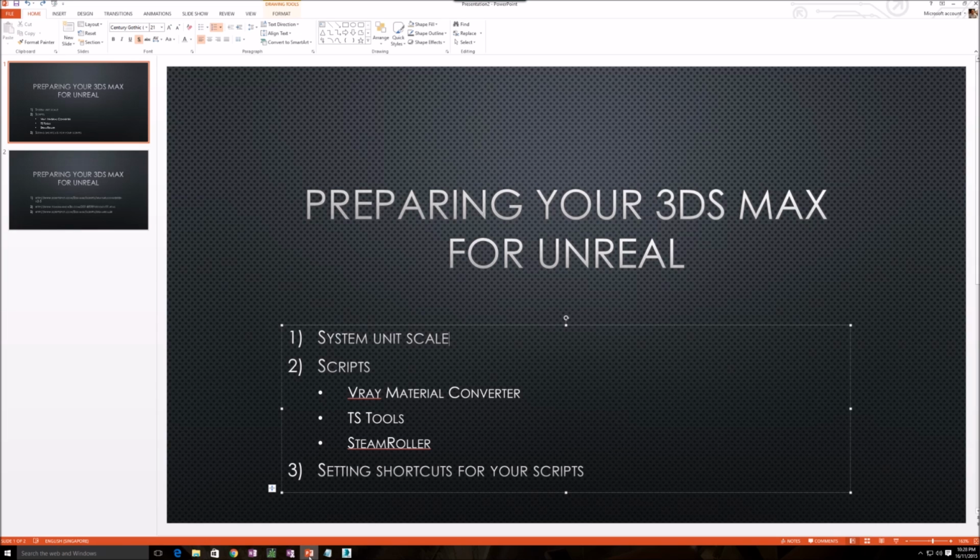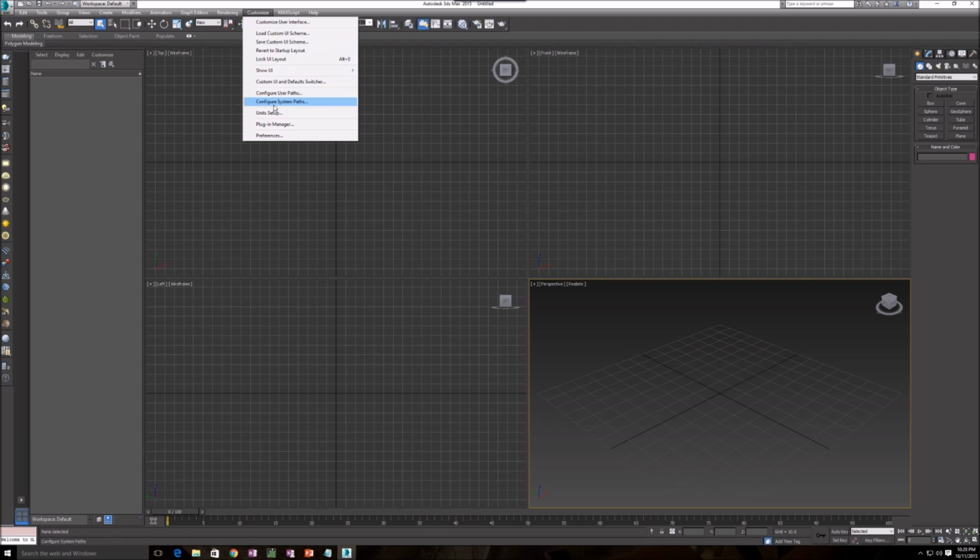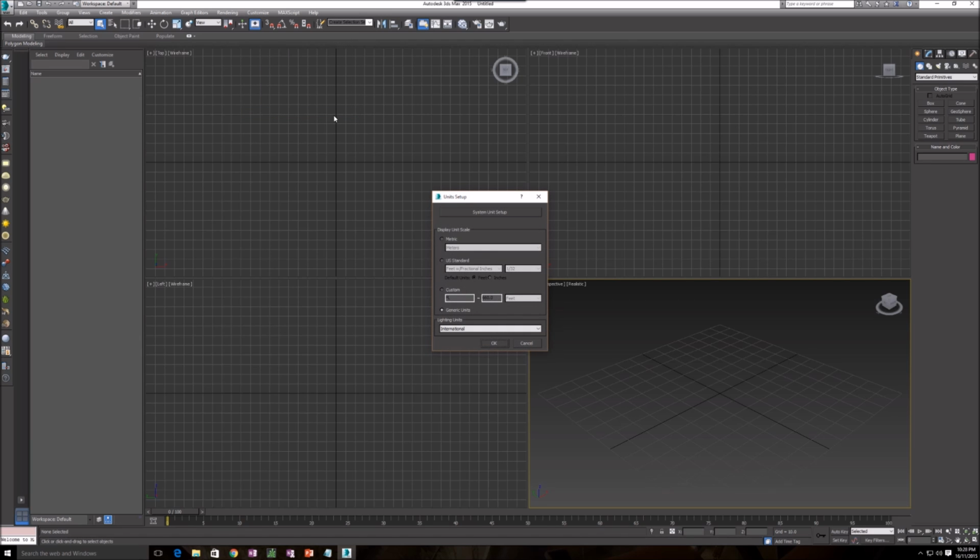So the first thing that I look at is the system unit scale. In Unreal Engine, we use centimeters for the unit scale. So we have to do the same thing for 3D Studio Max as well, so that when you open up your scene, it will automatically convert it to centimeters. So what do we do? We can go to customize and go to unit setup and then click on this button called system unit setup and make sure it is in centimeters.